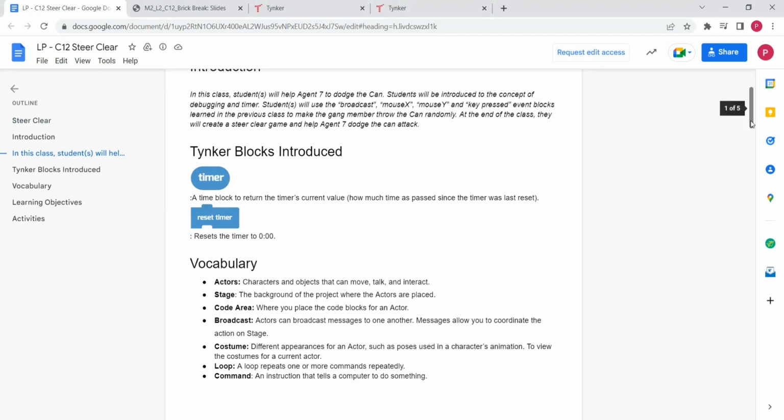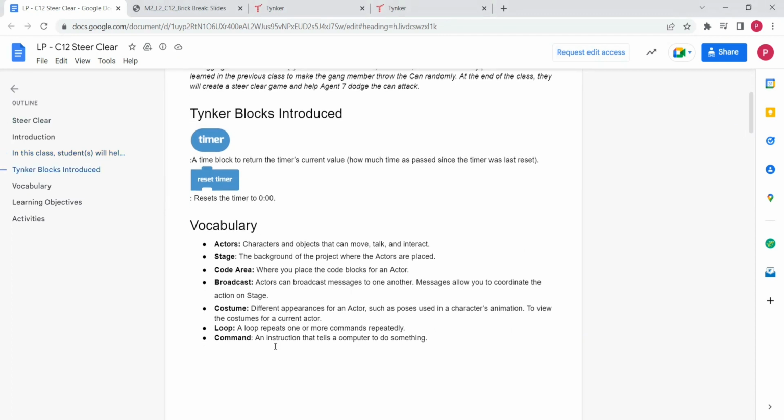Teachers, please ensure to use the correct terminologies in the class. Use these vocabularies such as stage, actors, code area, costume, loop, command, and make sure that students are using the right terminologies as well.